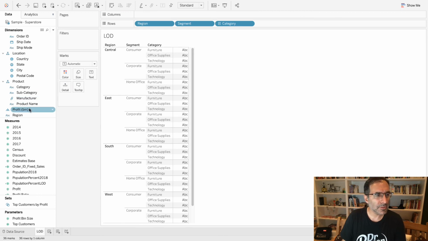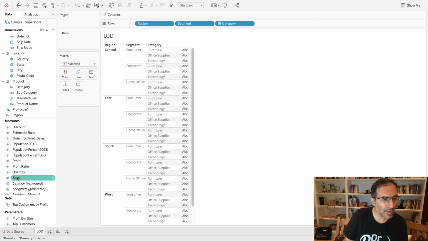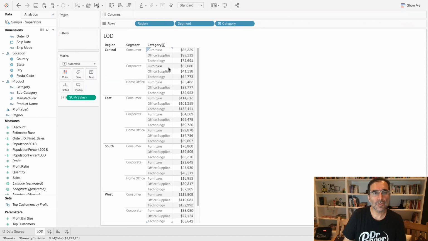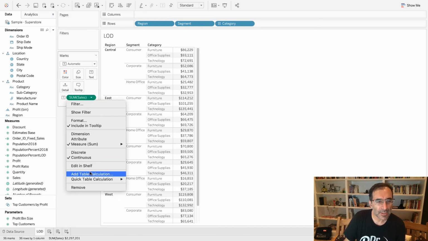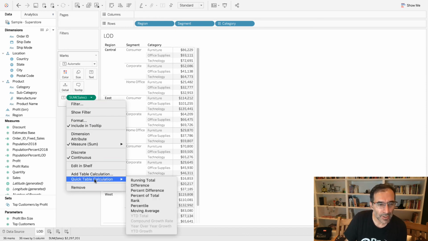Then I'm going to take my sales and drop it right here, or I can just drop it on the text. So for each region, for each segment and category, these are my sales. The next thing is I'm going to create a table calculation. When I click on the sum of sales, one of the things I can do is add a table calculation, or a quick table calculation.